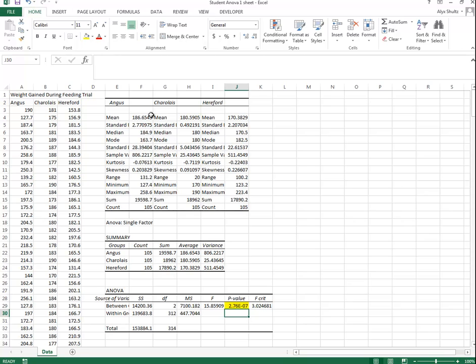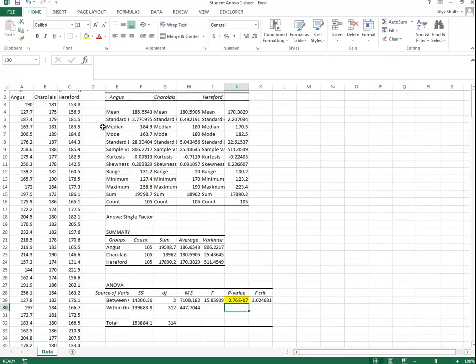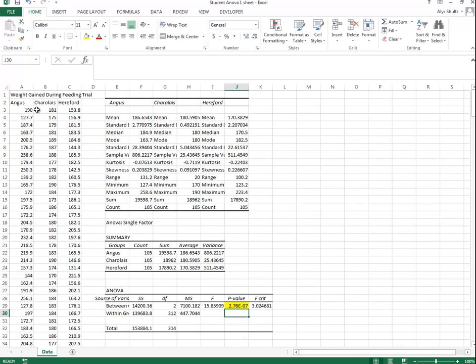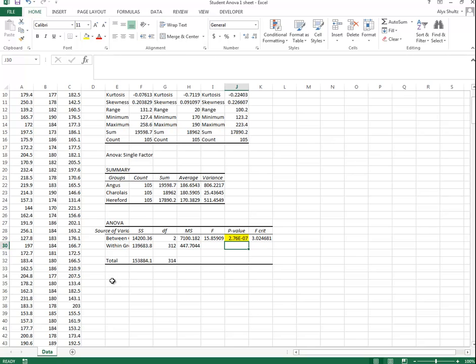Now we have a bunch of different options for post-hoc tests. The one we're going to do most normally in this type of research is we're just going to run t-tests between our pairs of data. So we're going to compare Angus to Charolais, Charolais to Hereford, and Hereford to Angus, and see which one comes up statistically significant. But the one caveat here is that we can't use our normal 0.05 p-value.